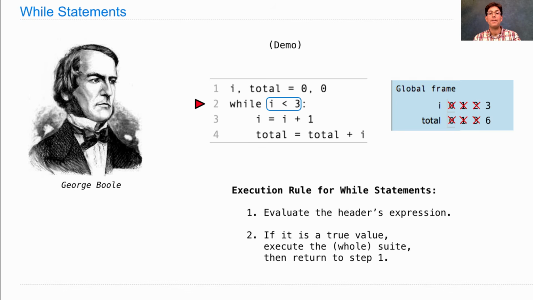In step 1, we evaluate the header's expression and find that 3 is not less than 3. And so this is a false value. And so when we get to step 2, we're not going to execute the suite, and we're not going to return to step 1. We're just finished. And that's why I is bound to 3 and total is bound to 6 after we execute this while statement, which involved repeating the same body many, many times.